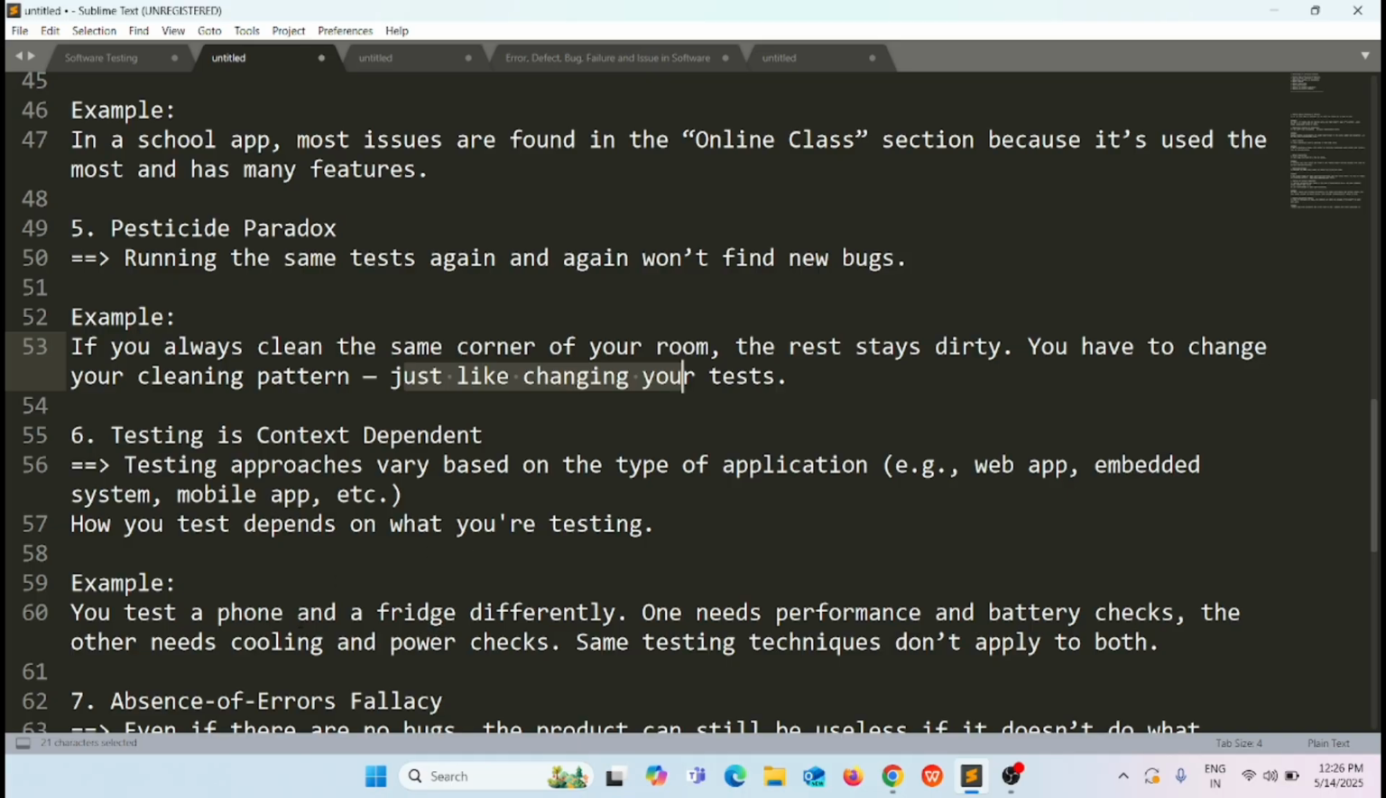Suppose you are testing a phone and a fridge differently. Let's say the phone needs performance tests and battery checks, and the fridge needs cooling and power checks. That means the same testing techniques don't apply to both. So you have to see what your requirement is. That's why I'm saying that testing is context dependent, meaning how you test depends on what you are testing.